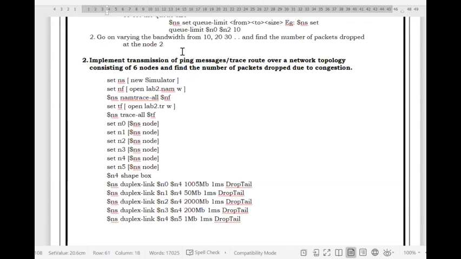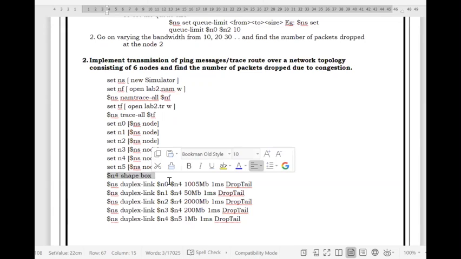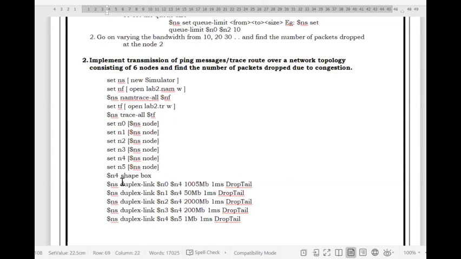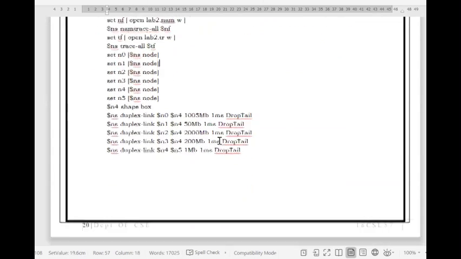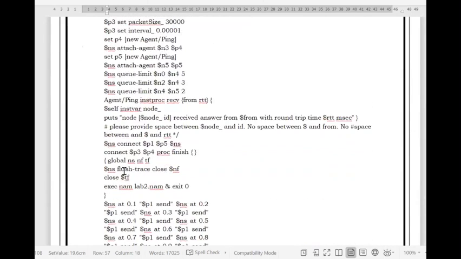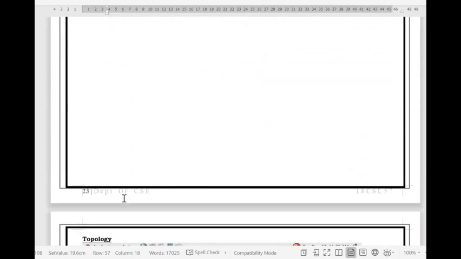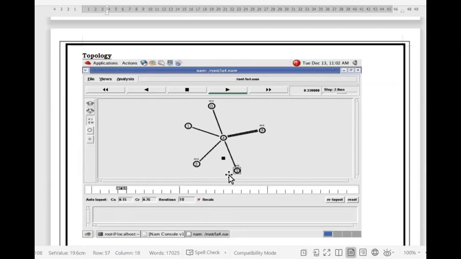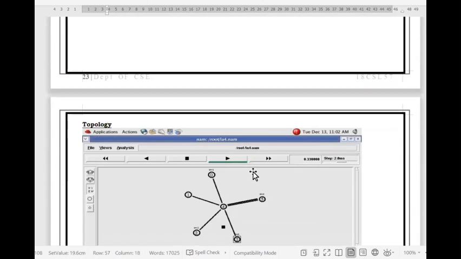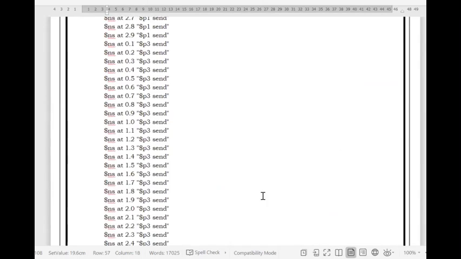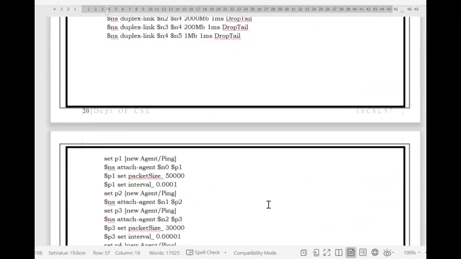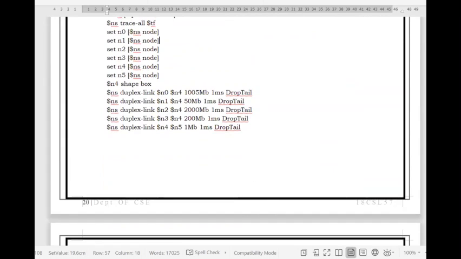Once you have created all the nodes, what is next? These things are nothing but the decoration of your program. N4 I have made as a shape box. If you see the output of the diagram, N4 will be inside a shape box, because it is a base station. That's the reason I have written it here. You can write whatever you want as decoration of the program. That is not a problem.